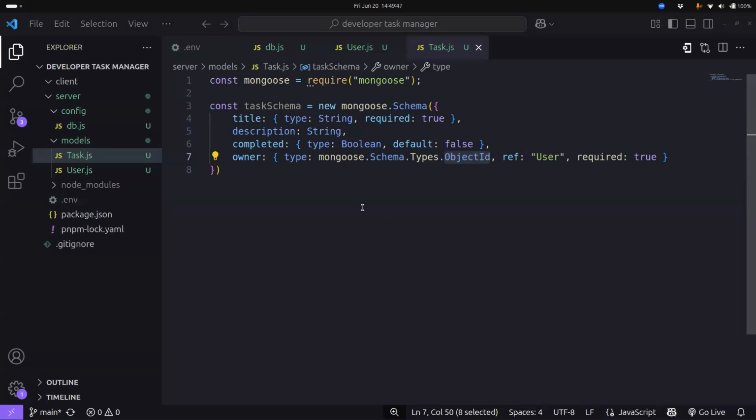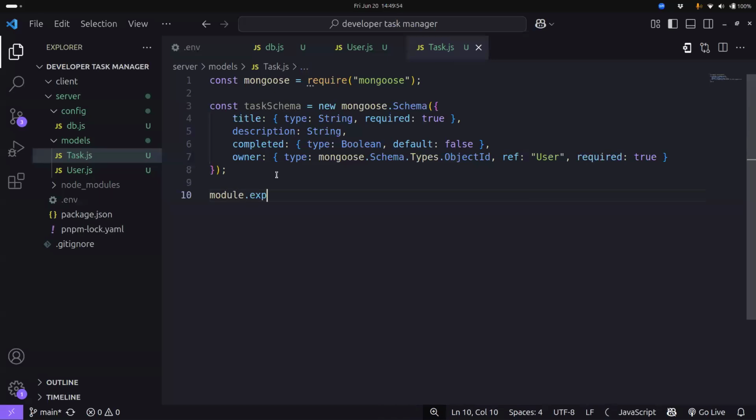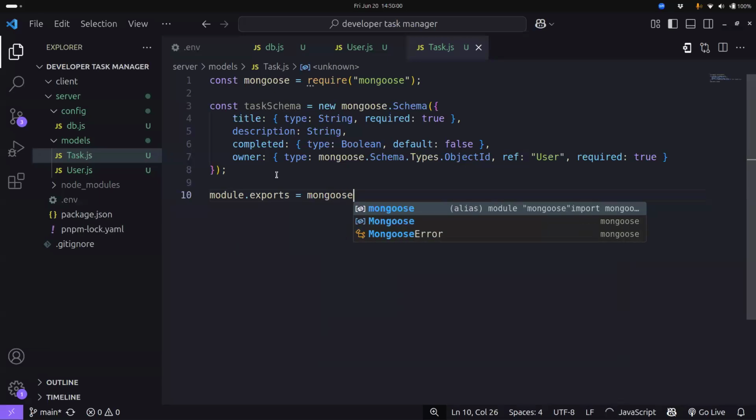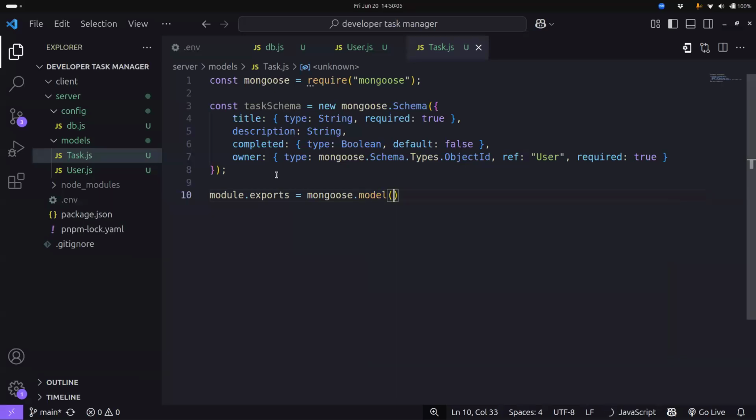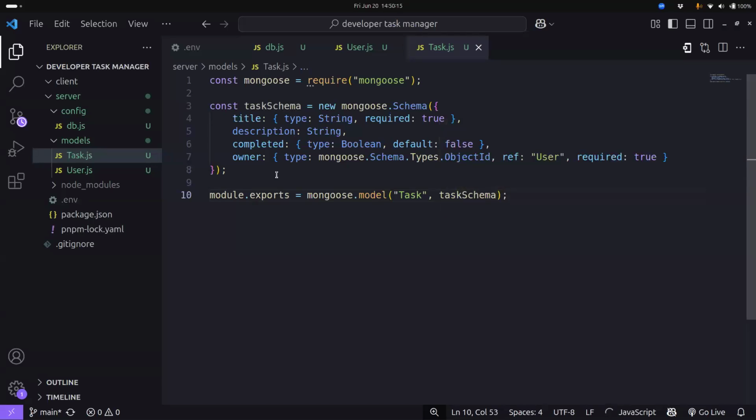Now let us proceed. We are not done yet, so just come and say module.exports mongoose.model. Sorry. That is the document that you are lifting. Task schema. We are done with that.